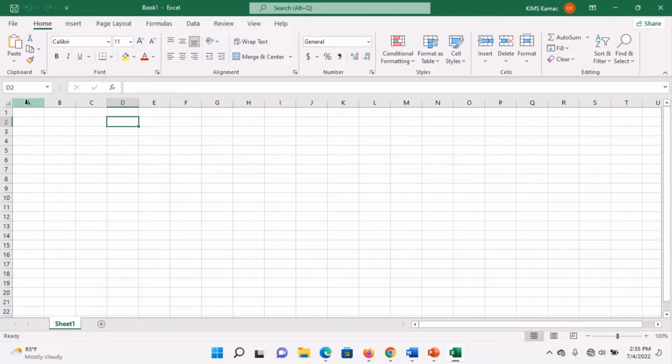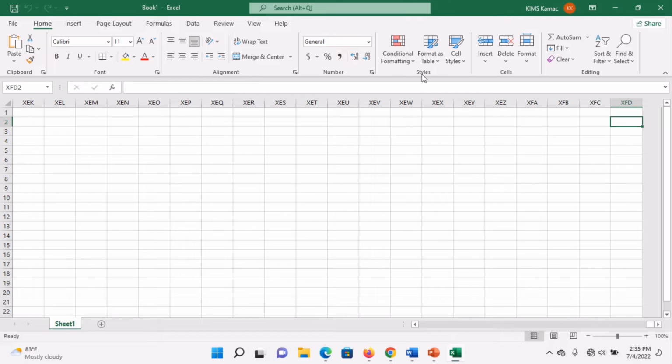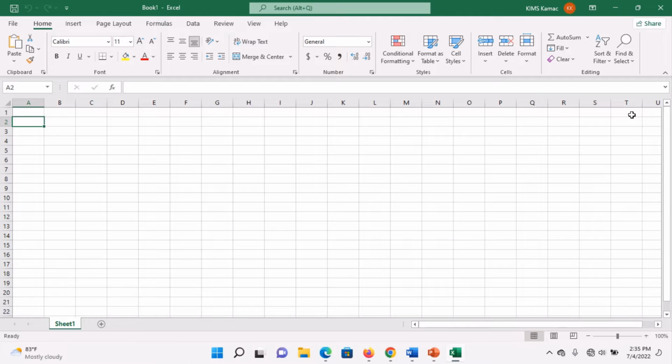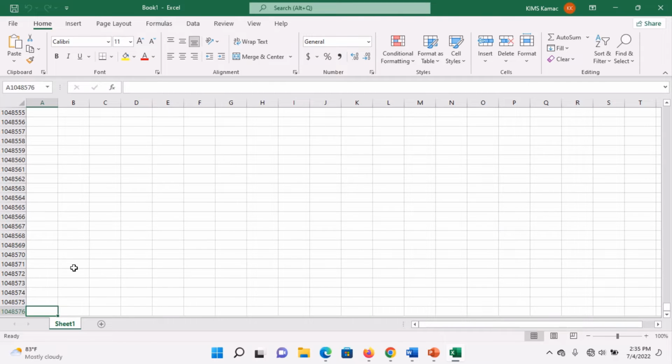Then you have the columns, or the column labels. Here it ranges from A all the way to XFD, which I know you cannot finish. Then you have the row numbers, which start from row 1 up until 1,485,076.